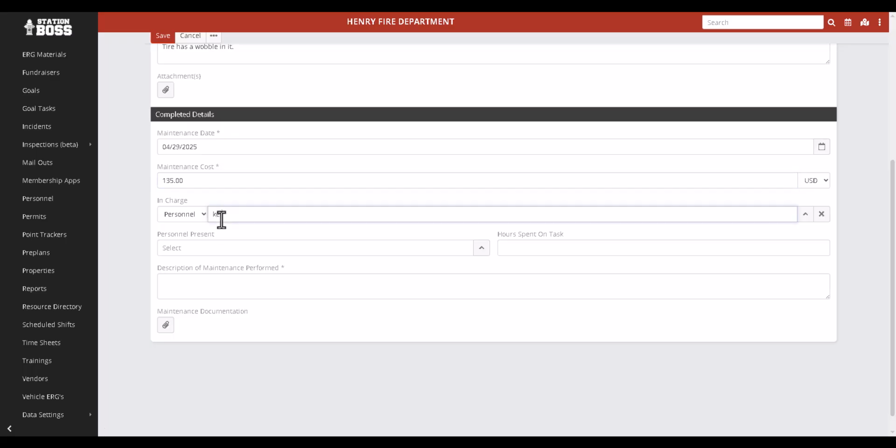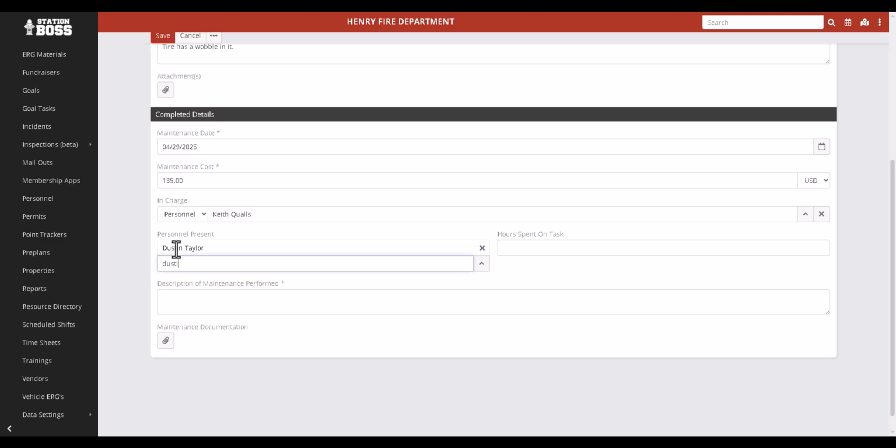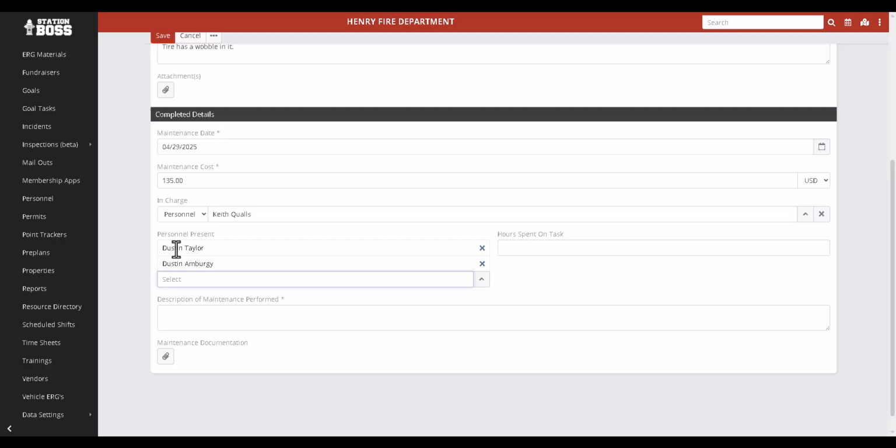who was responsible for it or who was in charge, any personnel that was available working on, or that was actually present at the time of working on that. Now if this is a vendor, then you can select that, and instead you would actually select them from the vendor module. And then a description of the maintenance performed.